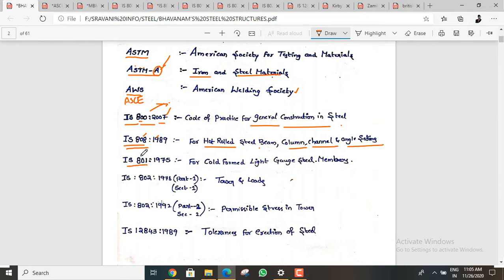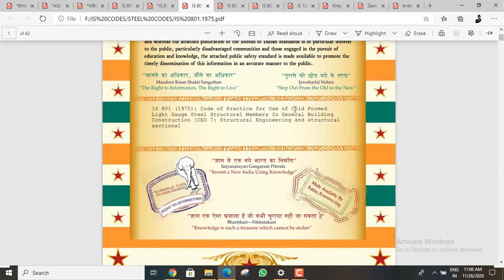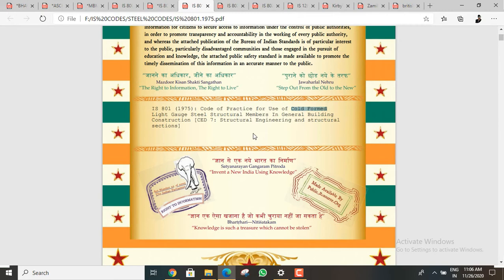And come to here, IS 801 1975 for cold formed light gauge steel members, cold formed. So what is cold formed? Let me discuss about it here. Cold formed, see, hot rolled, cold formed. So we have two things, hot rolled and cold formed.